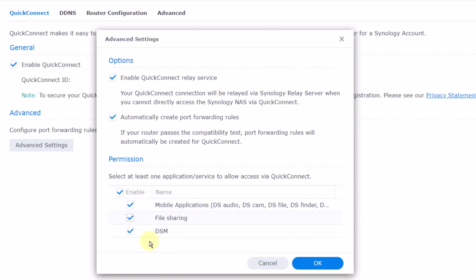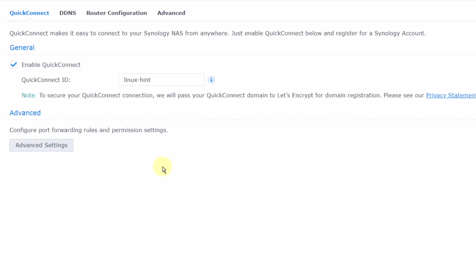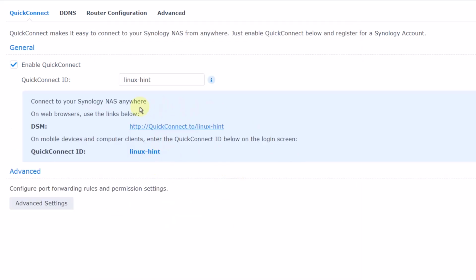So for now, we're going to leave them as it is and click on OK. And your Quick Connect has been set up. Now as you can see, after a few moments, the Quick Connect is going to give you a link. You can use this link to connect to this website or to our Synology NAS even from outside the network. So if you want to give access to your users that are not connected to the same network, then you can do that with the help of this Quick Connect.